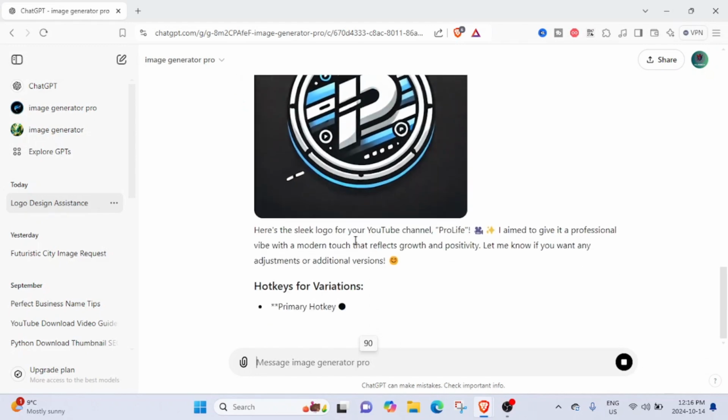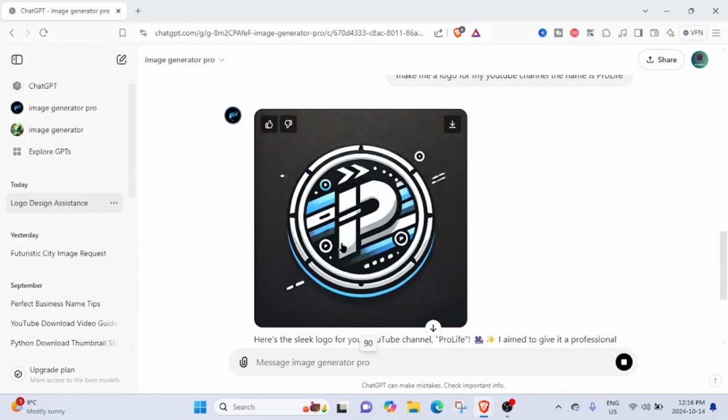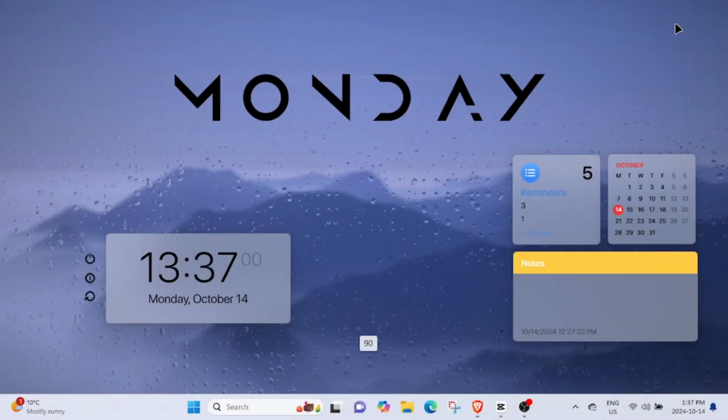So look, it generated me a cool one. Actually, that's a very good logo. I can't lie, that's very good. So as you saw, you can make images with AI.